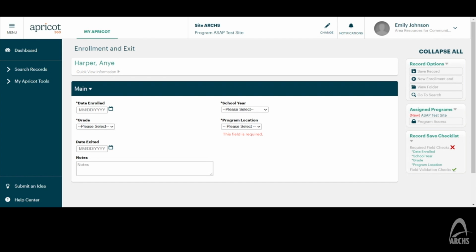At first, all you do is update the information and hit save record, and that allows their demographic information and their parent information to be up to date. But in order to physically enroll them into the school year at this site, this step is a necessity.